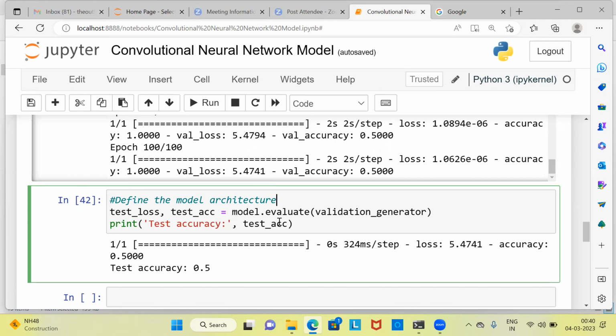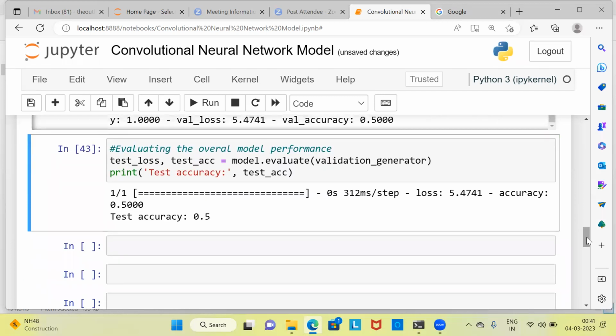Let me run the last code here. Let me change the description here. In this case, what we are doing is evaluating the overall model performance. Let me go ahead and execute this particular code. You can see here, the test accuracy is very, very low. It is merely 0.5. This is a model which we cannot implement in a real world scenario, because unless the accuracy level is in excess of 70%, it is better to take the model results with a pinch of salt.